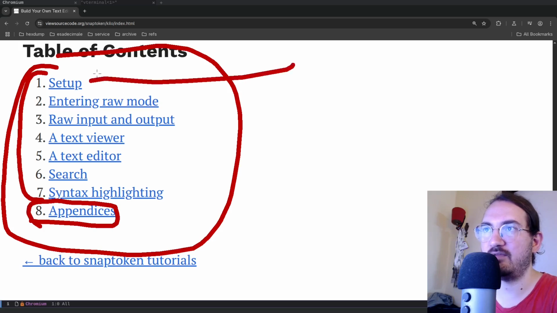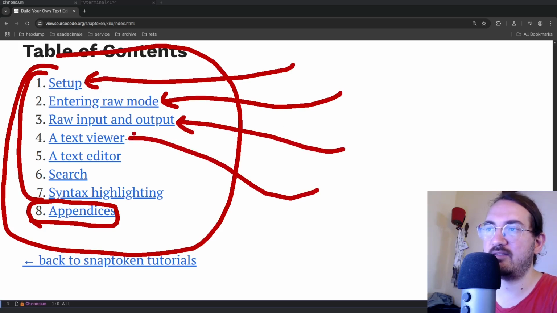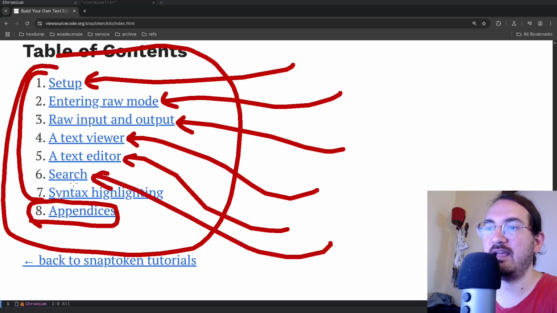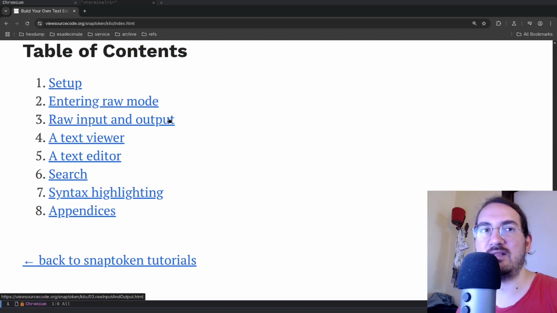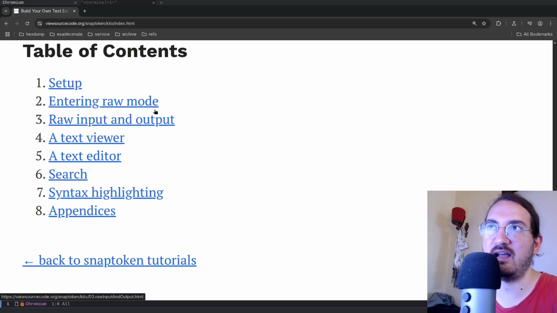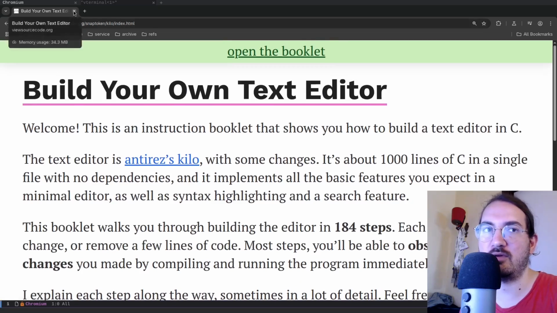We have the setup of the project. We have the first real chapter where you enter into the raw mode of the terminal, and we will discuss this in this video. Then we deal with raw input and output. We implement a text viewer, we implement a text editor, then we implement the search functionality, and finally the syntax highlighting. All in all, we are talking about around 1000 lines of code. And this is why, by the way, it's called Kilo, because it's roughly 1 kilobyte, 1024 bytes.